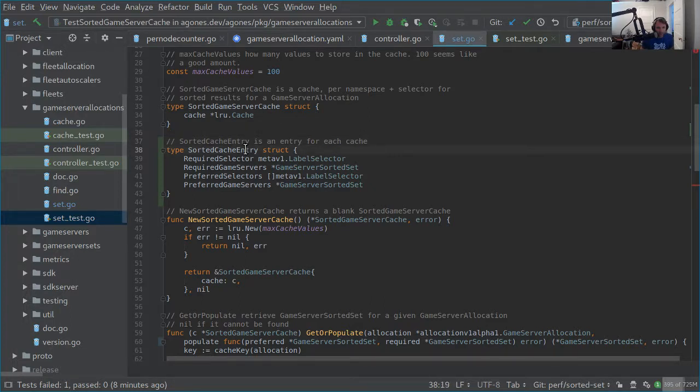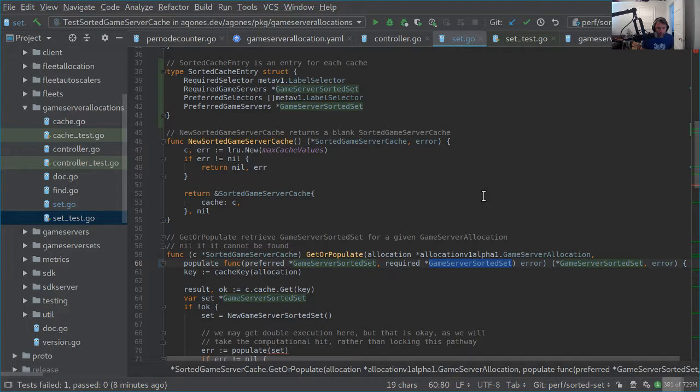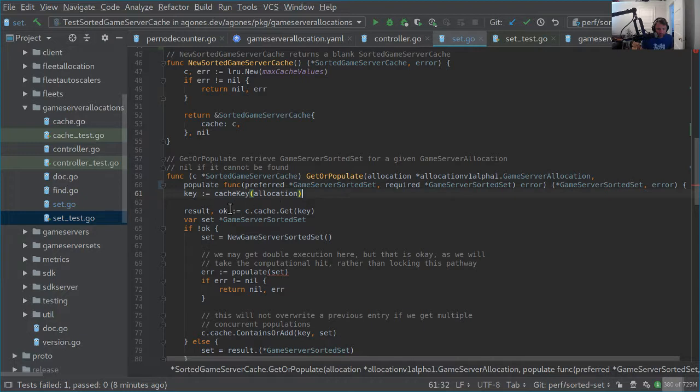This is fun. All right, so the LRU cache, beautiful. All right, get or populate allocation. Function preferred game sorted set, required game sorted set. I probably need a selector. Oh no, I can get the selectors from here. I'm good. Key equals cache key. Result is the cache. Nope. Sorted cache entry. No.